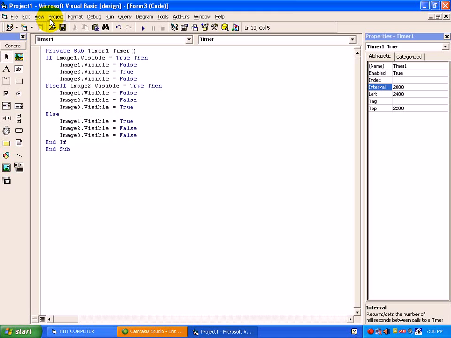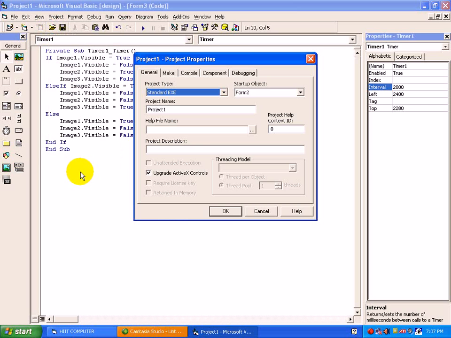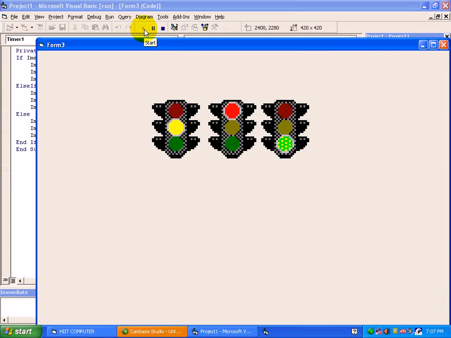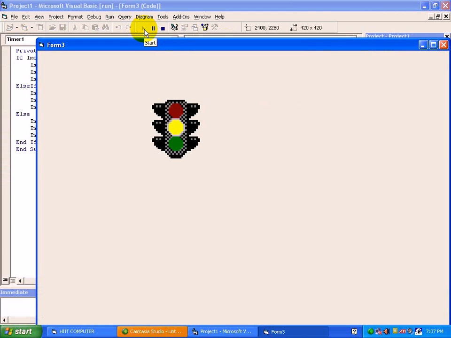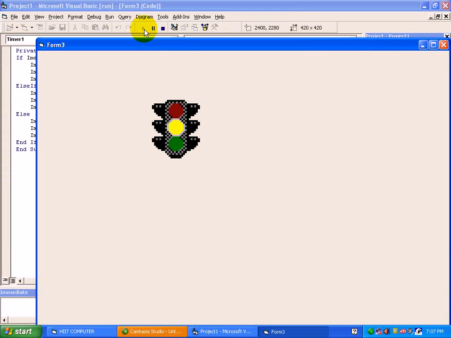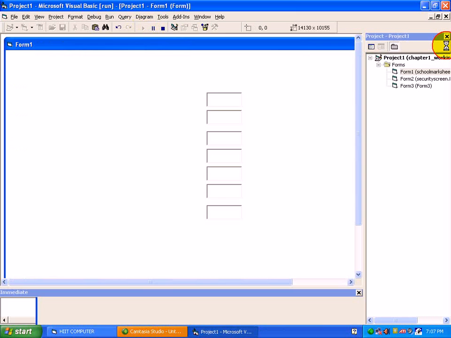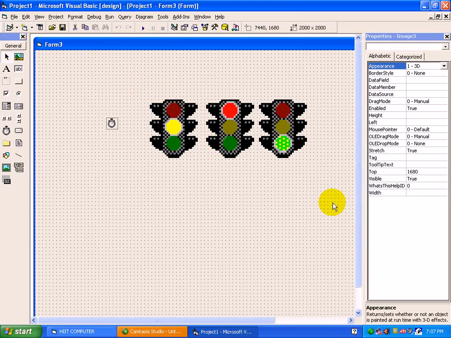To have a preview, we will set form 3 as the startup object. Move to the project menu, Project 1 properties, and click form 3, press OK. We will now run the form, start. See here, as we have written the code on a timer, it will automatically make visible true and false after the set interval. See, once a yellow highlight color is there, then red and green. But at three different places, you are getting this highlighted visible true and false.